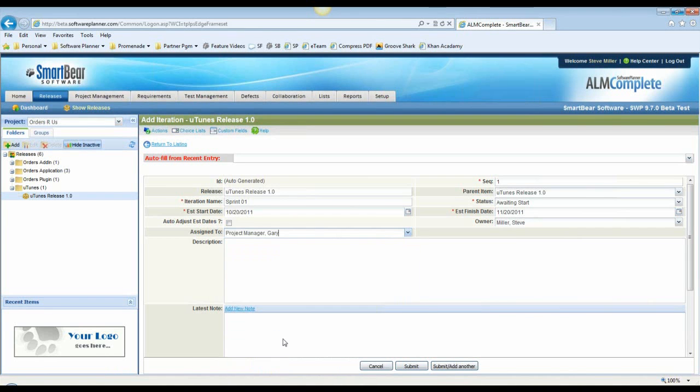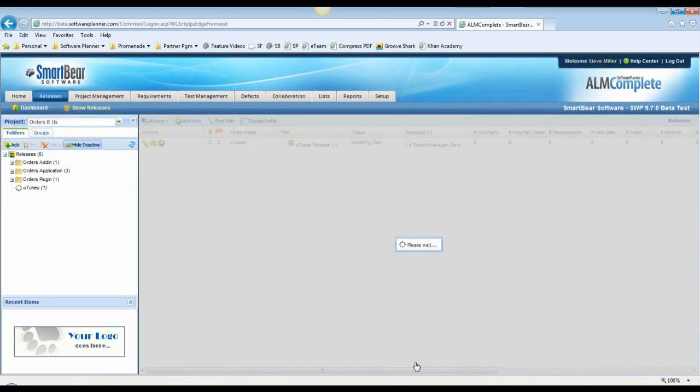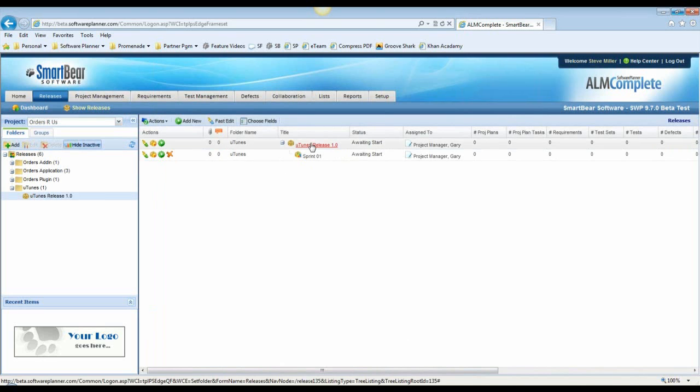We'll assign that over to our project manager. If we want to describe what we are doing in this particular sprint, we can do that here. So maybe in this case, we're just creating the ability to search for artists or something like that. Okay, press submit there. It'll then create the sprint underneath that particular release. All right, so that's how you define a release.